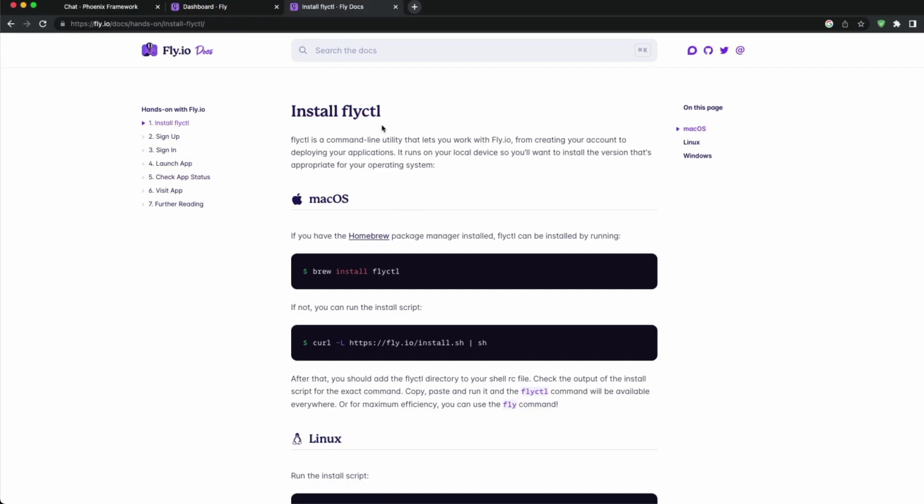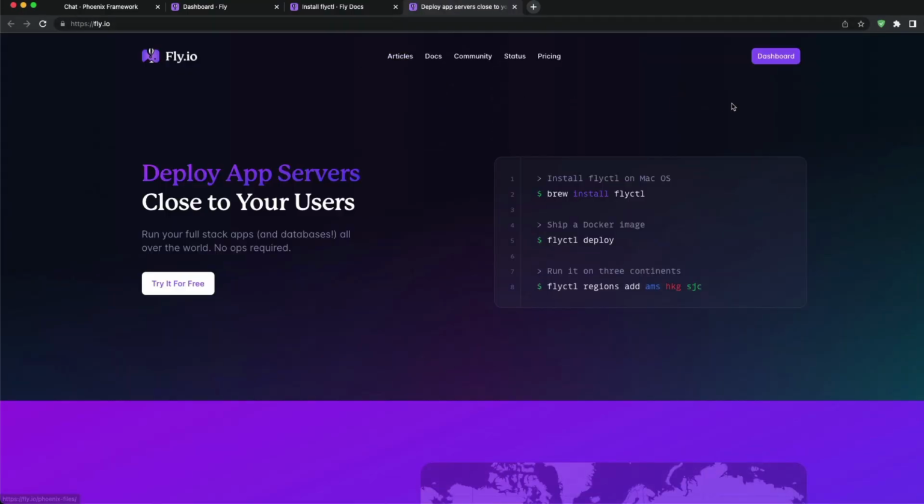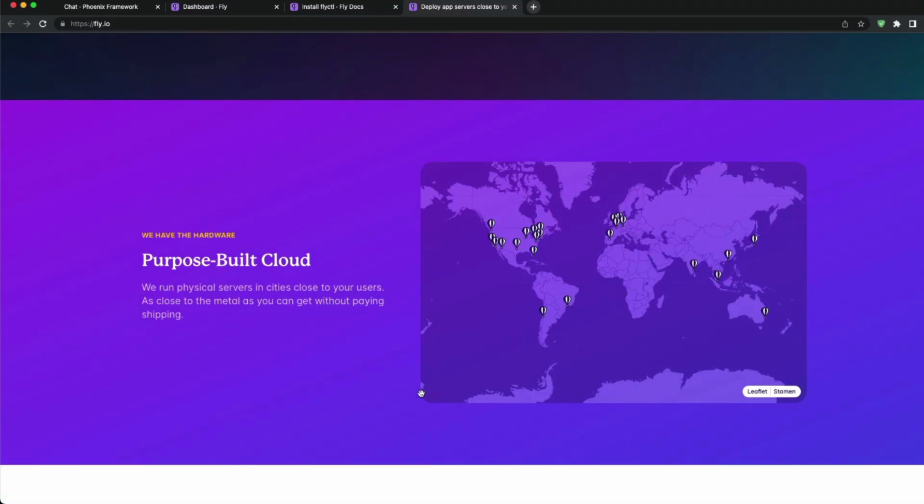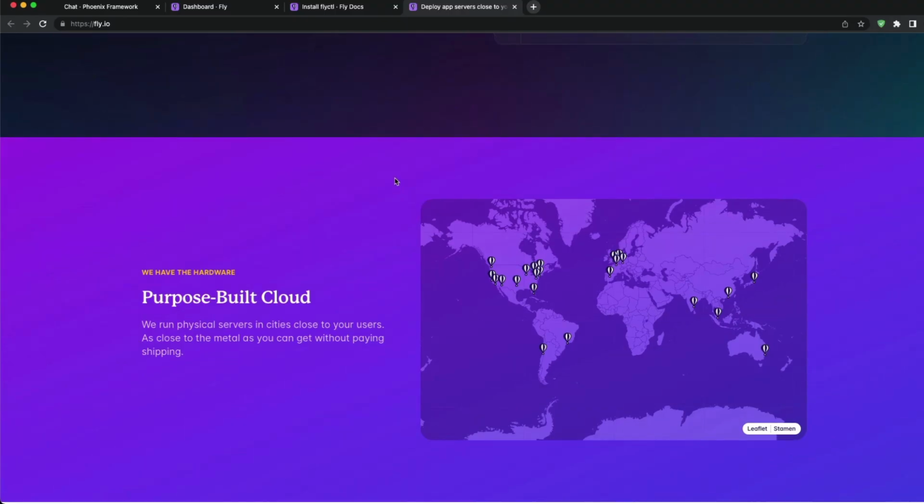The first thing that you need to do to use Fly.io is set up an account. I'm not going to go into all the details about how to sign up for an account at Fly.io. I'm sure you can figure that out. You just have to sign up, log in, and set up an account, entering your email and your password. It's pretty basic.